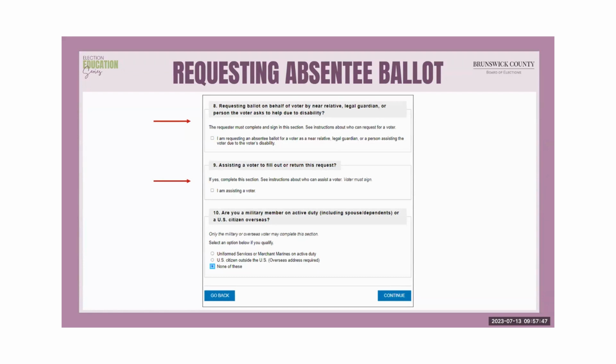Section 9 is checked off if the person assisting the voter in completing the form is doing so on behalf of the voter. Section 10 asks if the voter is military on active duty or a spouse or dependent of an active duty military member or a U.S. citizen currently overseas. There is an option to check off if the answer is none of these. To move to the signature page, the voter will need to click Continue on the bottom right of the online form.